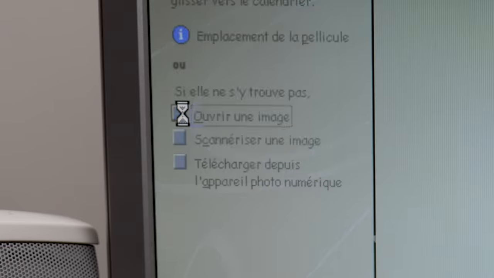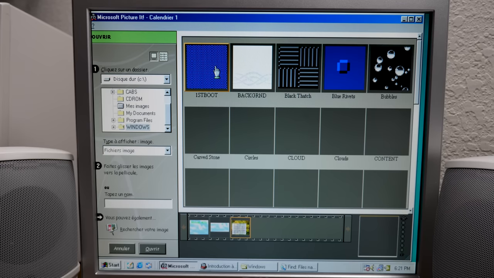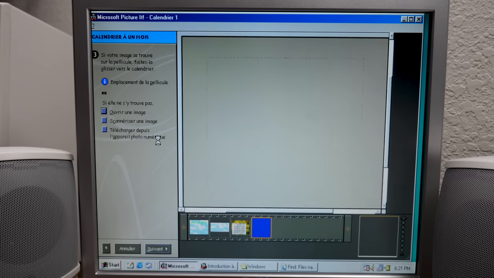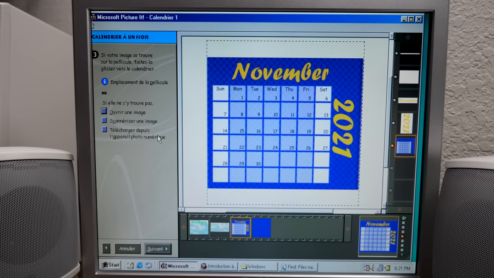And then this is where you could probably pick an image. So let's do first boot. And then, yeah, we have first boot. Oh my gosh. You know what? I just thought of an amazing idea, making a calendar with Windows setup backgrounds. That is an amazing idea. I feel like I'm going to actually have to do that.